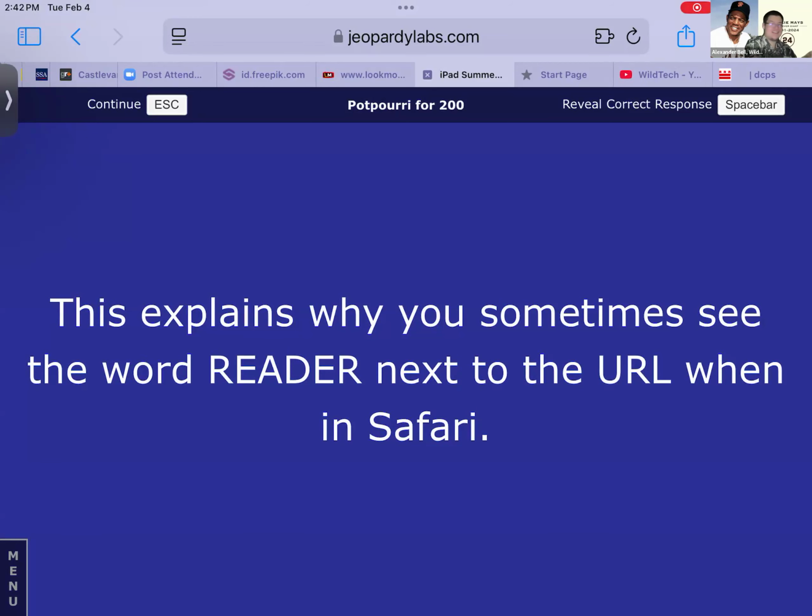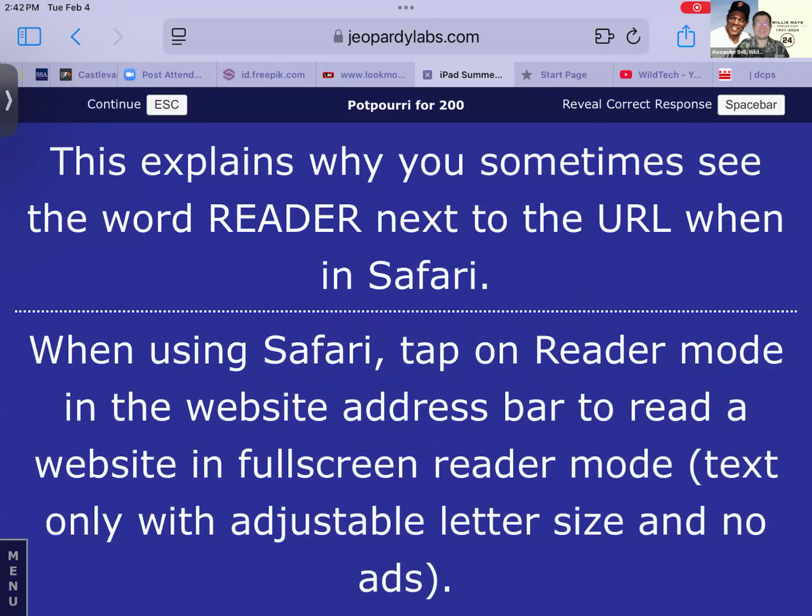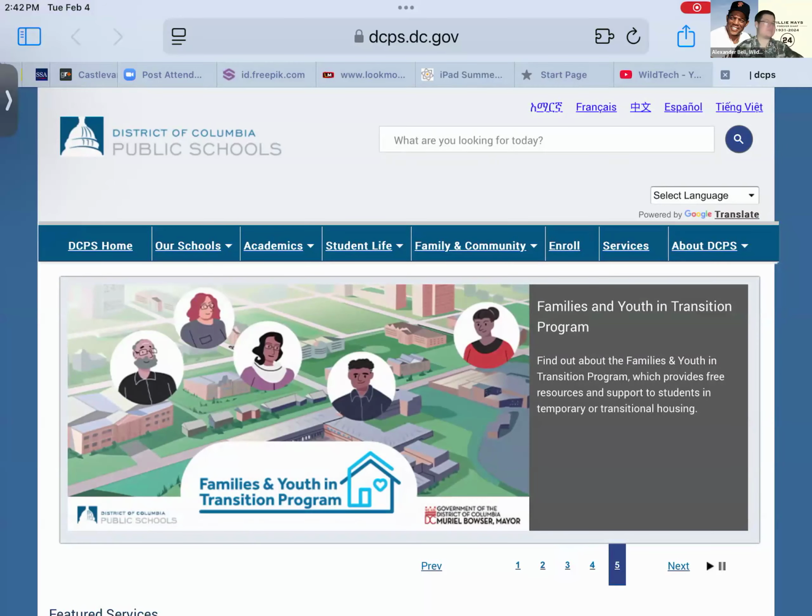Okay. And the answer is: when using Safari, tap on reader mode in the website address bar to read a website in full screen reader mode, text only with adjustable letter size and no ads. So yay, good job, Mr. Leon. You got that right on the nose. I really appreciate that.